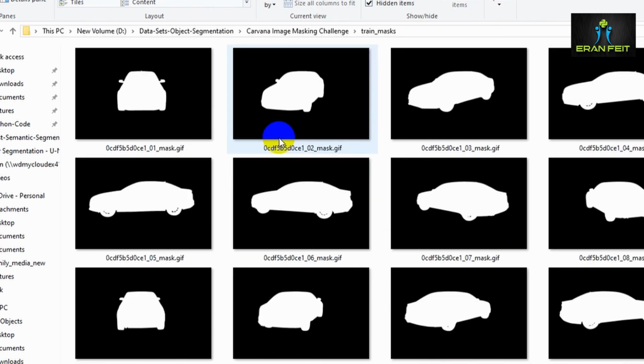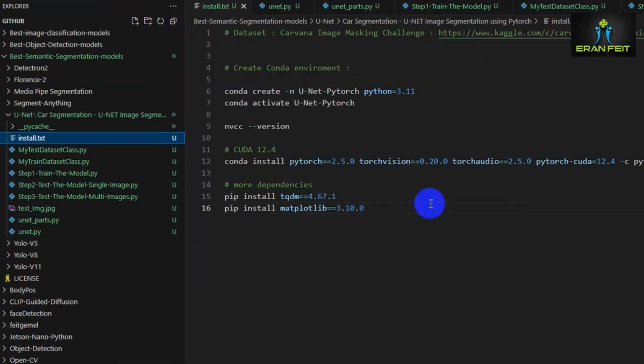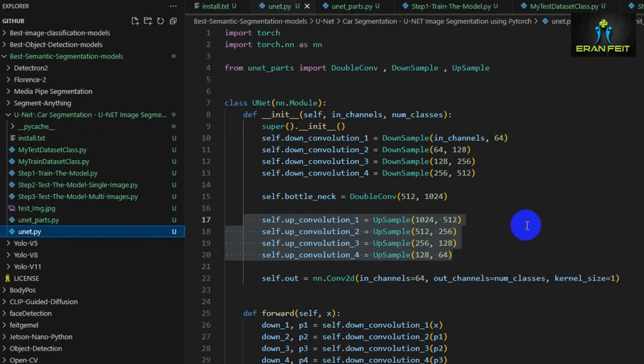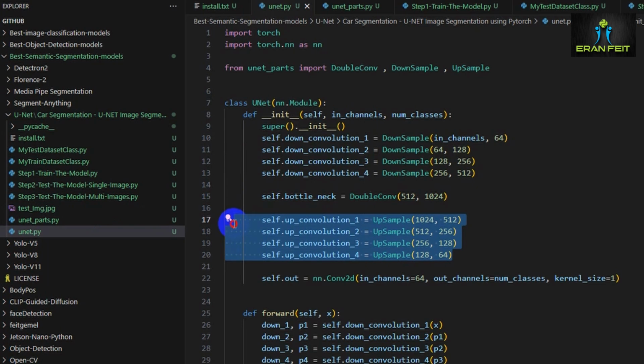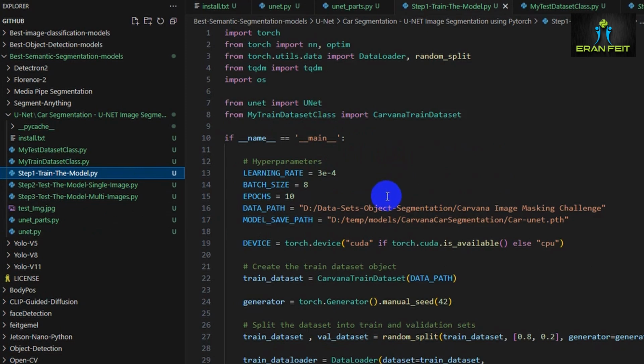So basically it's a binary image segmentation, and if we go back to the code, we will basically create a UNet model architecture. We will do it step by step. Here is the left side of the UNet, and here is the bottleneck, and here is the right side of the UNet shape architecture. And we will do the training process.